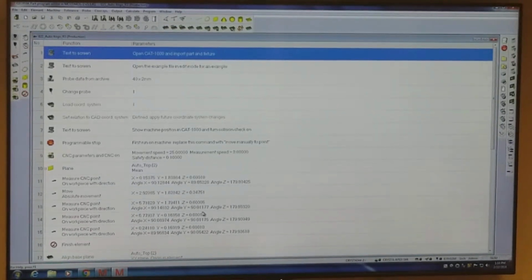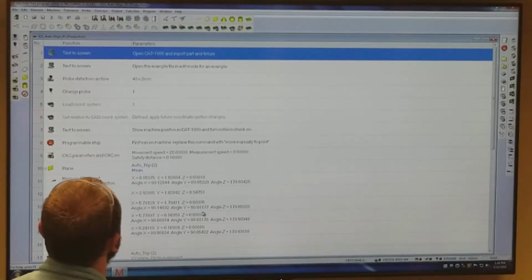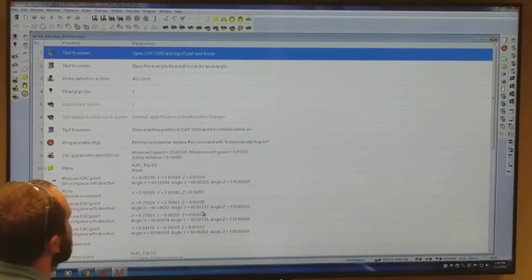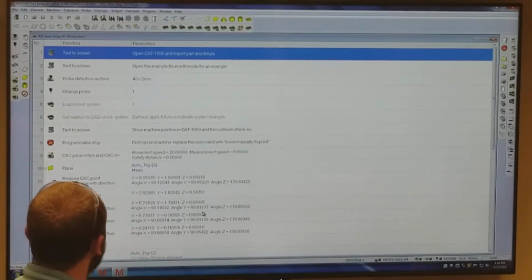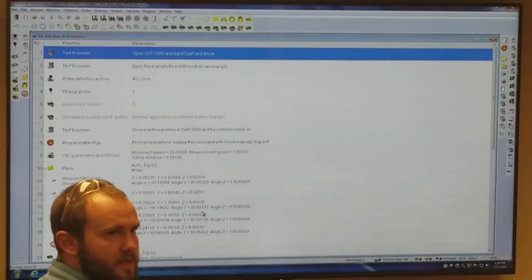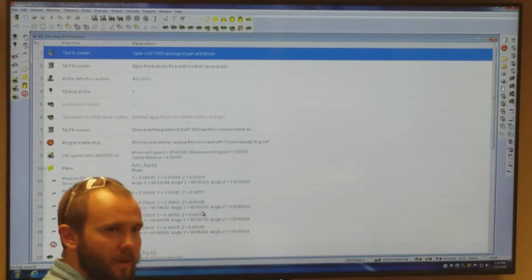So here is all the working text from our program. This is what actually drives the machine. So we have a text to screen that tells you to open cat 1000 and import the part in the fixture, and then a text to screen to open the example in the edit mode. Those are instructional pieces of text, so that way you know what you should do when you're programming this originally.